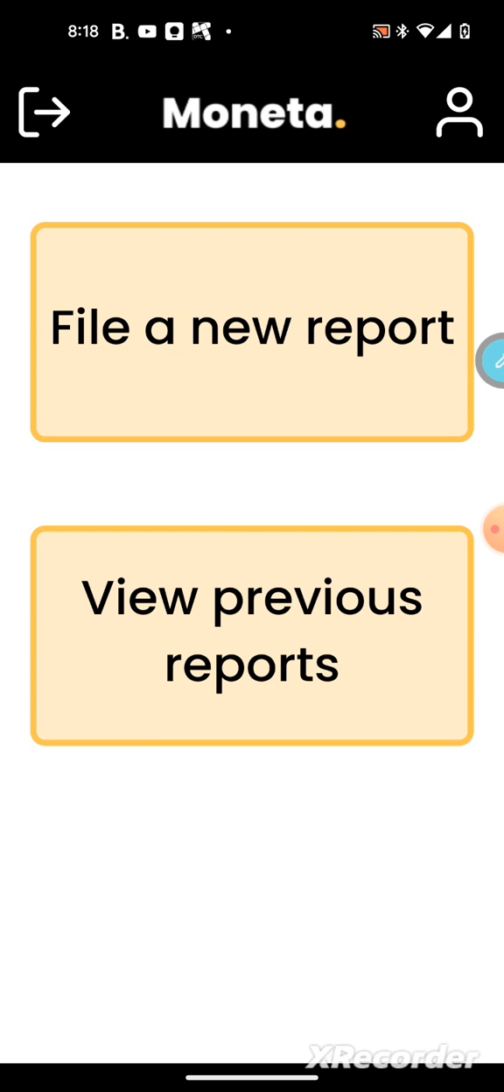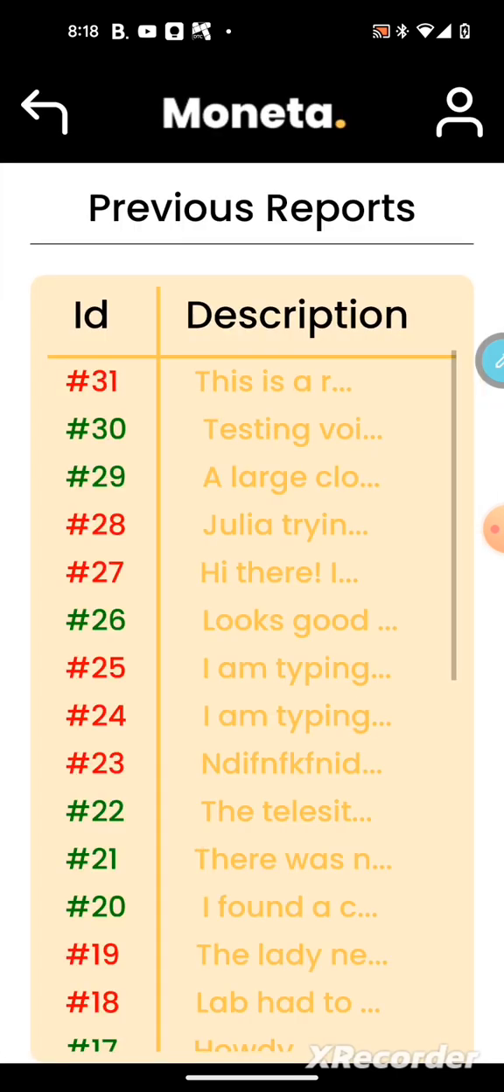But what else can we do? We can also view our previous reports. These are the previous reports of this individual, not of the organization. On the screen, you can see the description of the report, so you know what it is. For example, from this I can deduce, hey, this is a report I wrote earlier. And the ID.